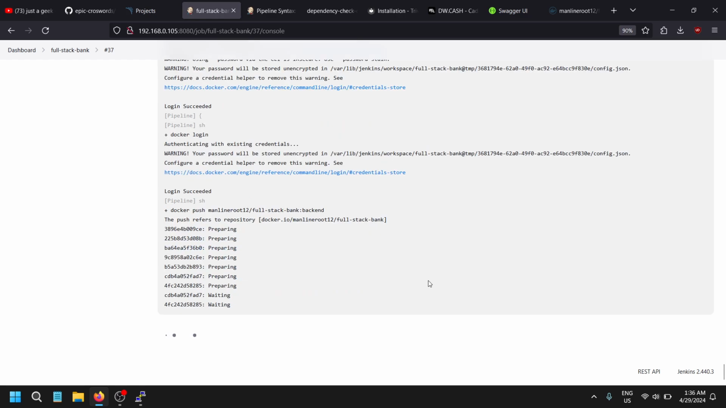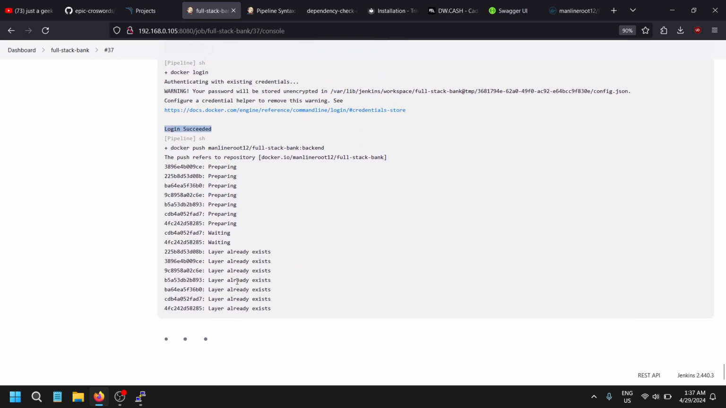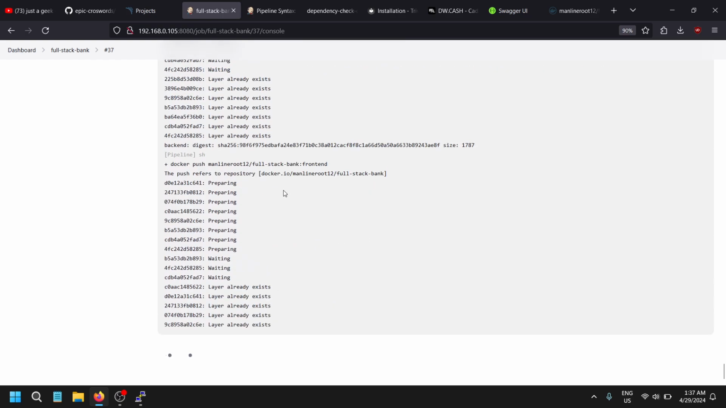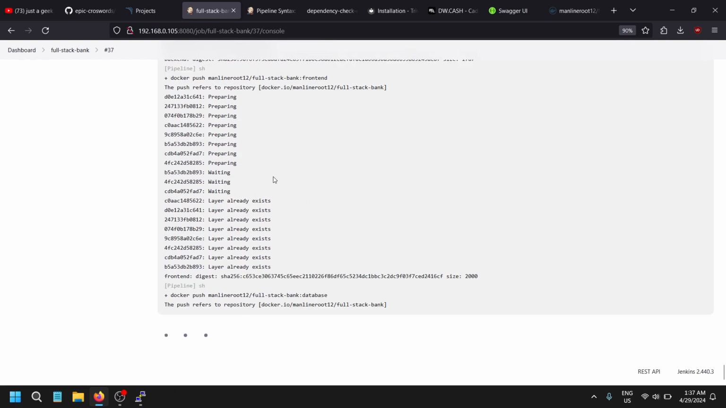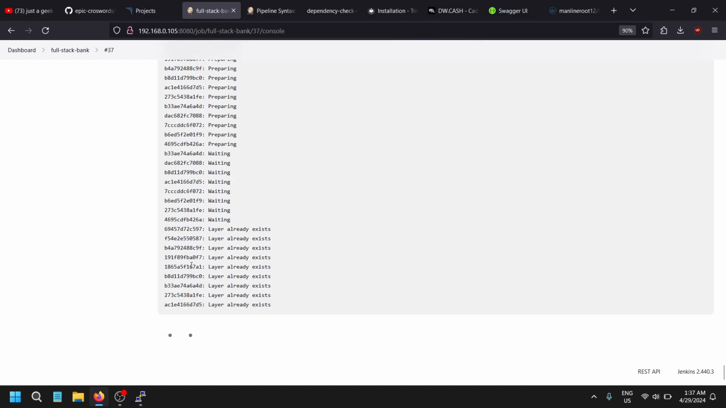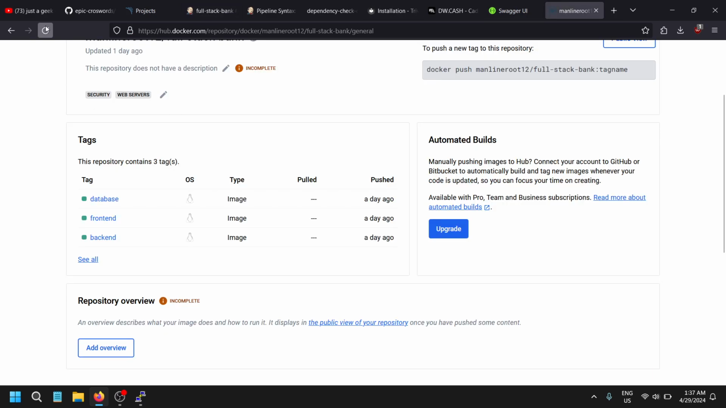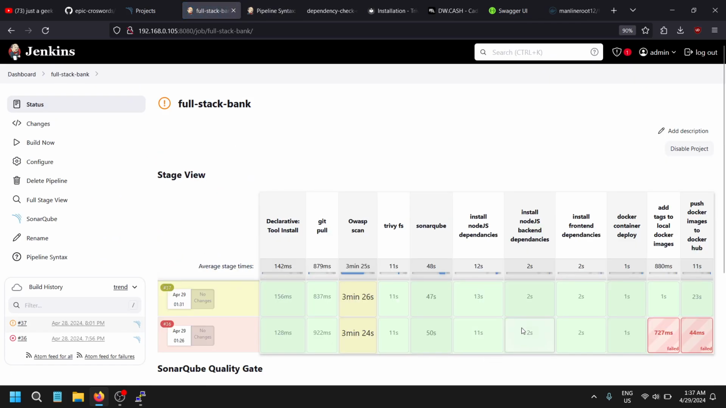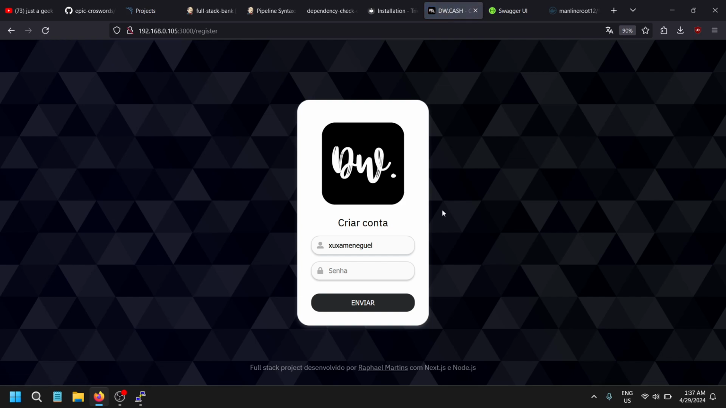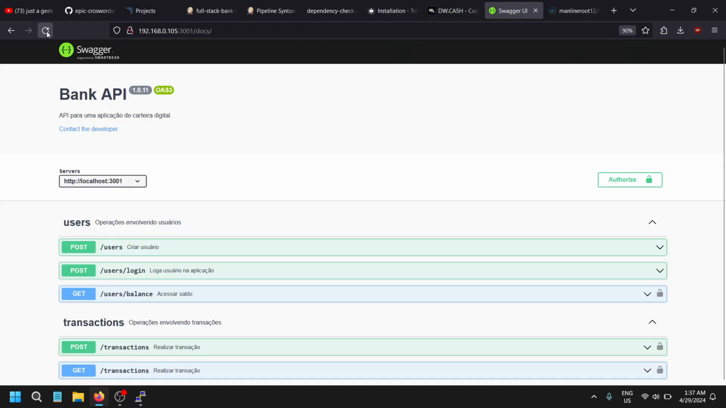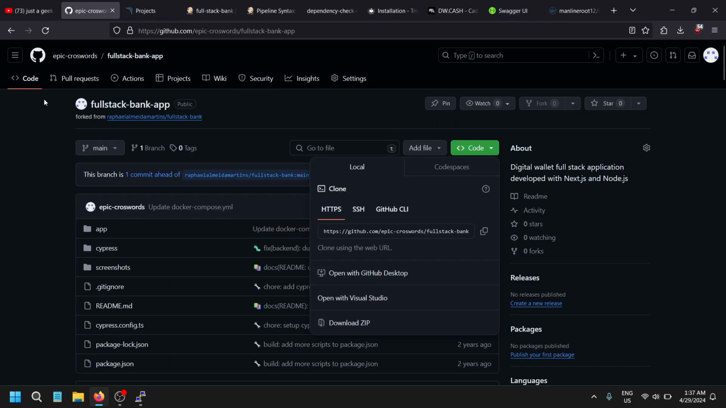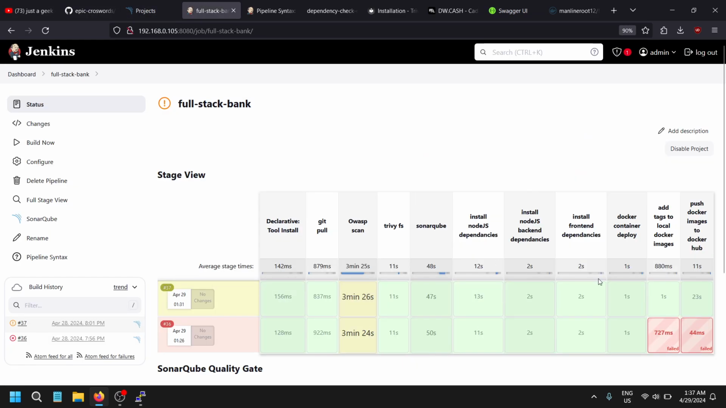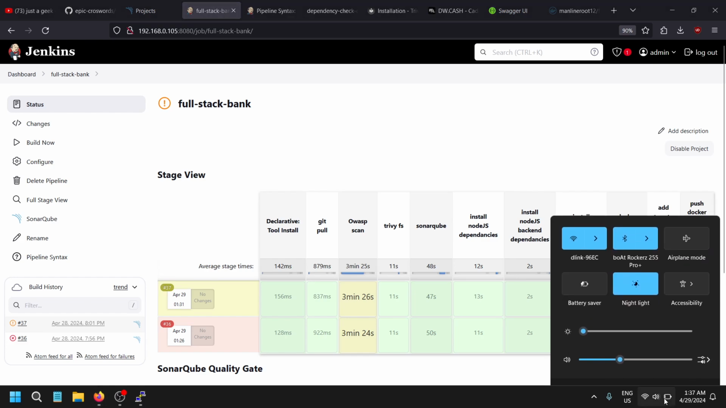We tried to log in, and it successfully logged into Docker Hub, and it pushed that layer. It sent the front end, back end, and it is sending the database layer, which already exists over there. We might be able to see the update now. And, yeah, it updated a few seconds ago. Cool. We have successfully deployed this application to Docker Hub, and we have performed many scans on the project itself.